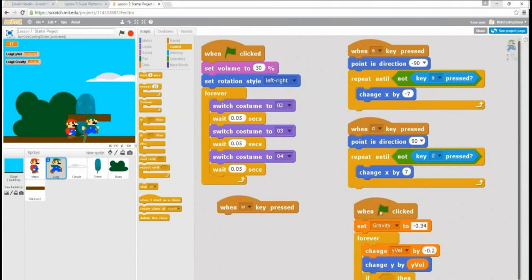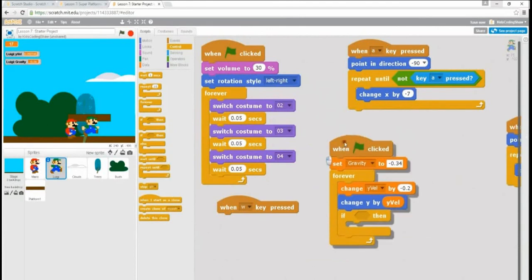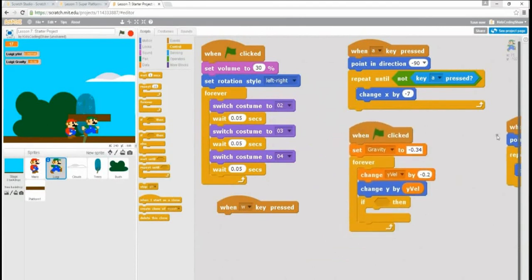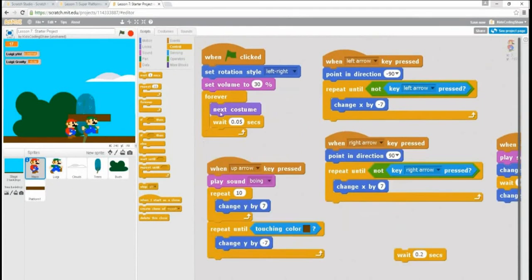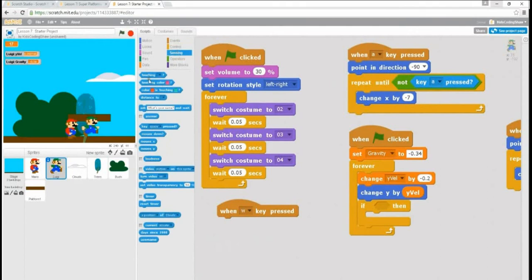So let's have a look here. If I just drag this up a little bit further, maybe get rid of my D for a second. As you can see, guys, Luigi has the exact same code as Mario. The only difference, we used a next costume and a wait minus 0.05. We used the next costume. We said switch costume to 02, 03, and 04 here instead. And instead of using the up, down, left, and right, we used W, A, S, and D in this example here. So let's have a look at adding in our gravity, guys.